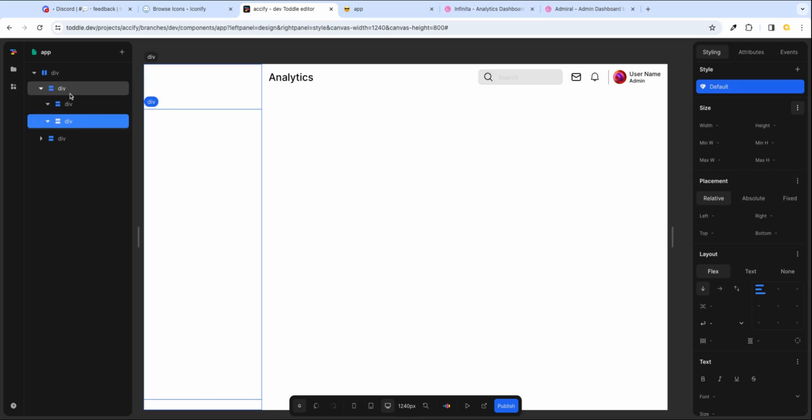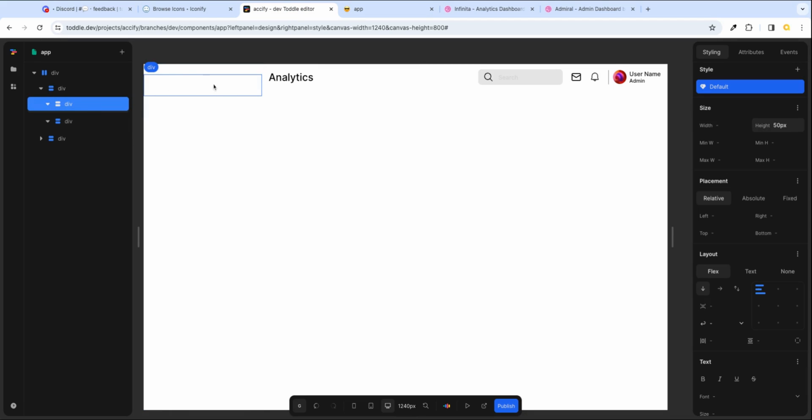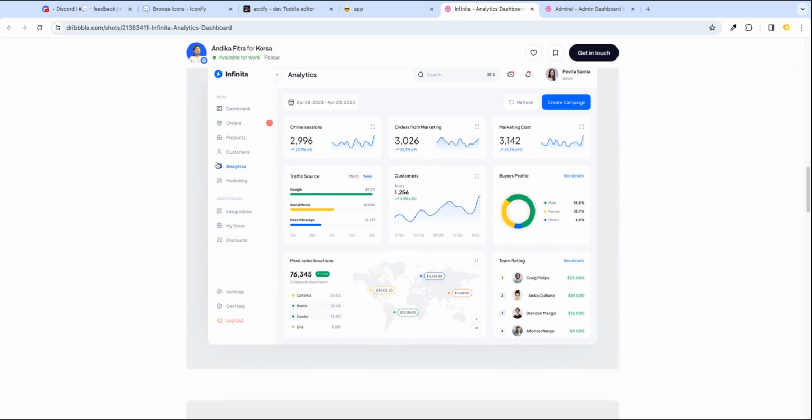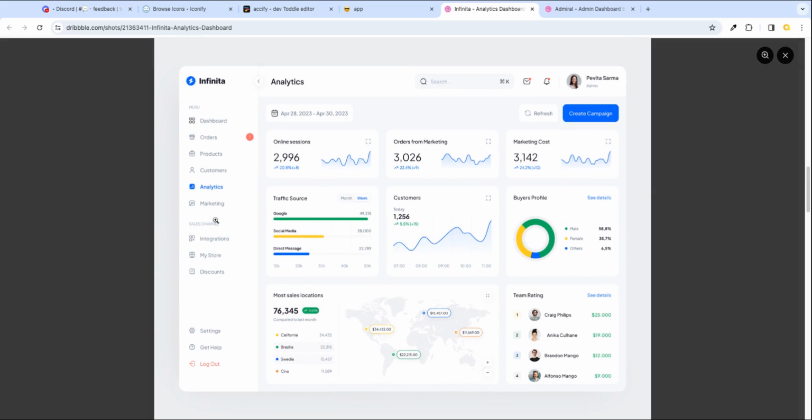So just let me go through that again. We've got our overall navigator div. Then we've got our space to put the logo. And then we've got where we're going to put our options. And now I'm going to create two more. One is going to contain all of this here, and one is going to contain all of this.